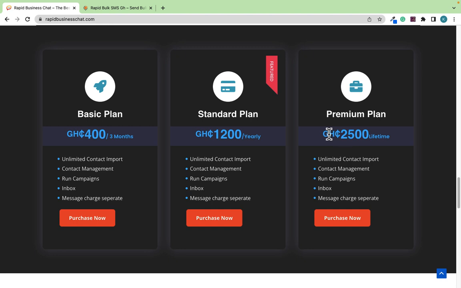So this means that if you're a company or a business and you purchase this lifetime access, you have the system for the rest of your life. You can use the system without any additional cost from Rapid Entrepreneurs. And you can send unlimited messages. You can add unlimited contacts. You can run your campaigns. You can check your inbox. You're going to see this very, very soon.